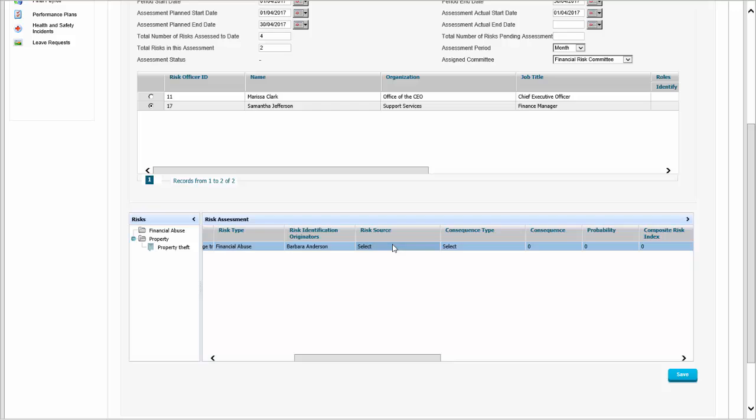And now we can define the risk. Obviously is employee conduct, and we can choose a consequence type. We will say that the consequence for this is going to be pretty significant, and the probability is relatively limited. So we'll make that 3, which means the composite risk index is 15. Composite risk index is the multiplication, or is the product of consequence and probability. So the higher the consequence and the higher the probability, the higher your composite risk index.